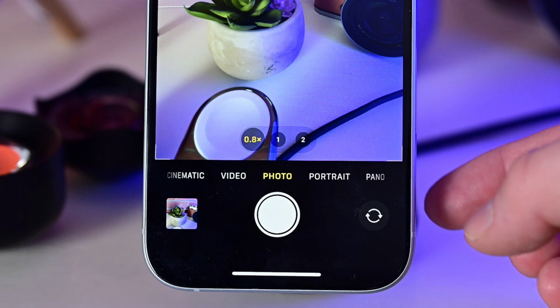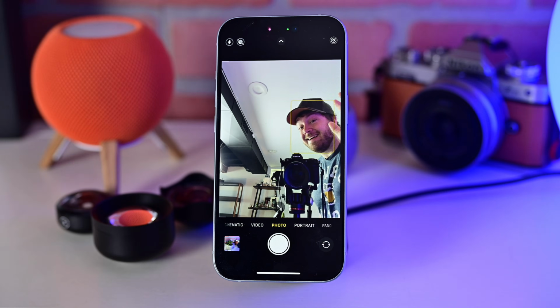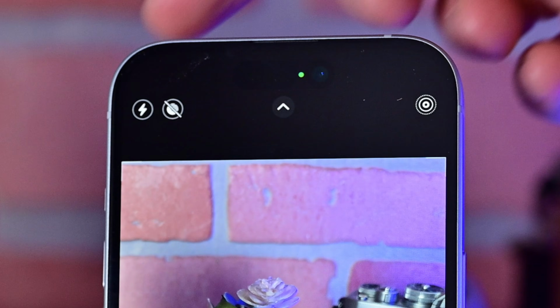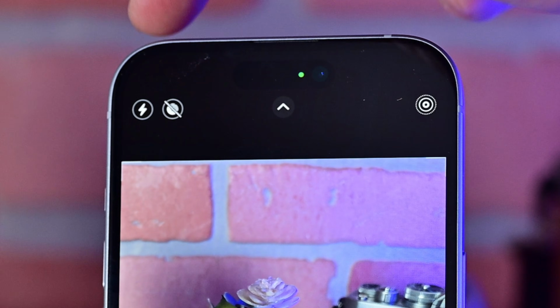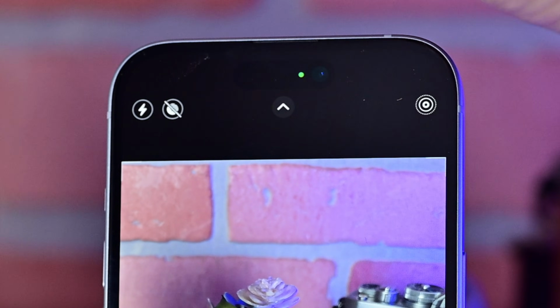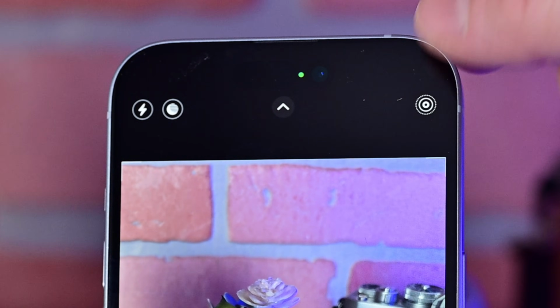On the right-hand side, you can flip this around to the front-facing camera. Hi, there I am. Turn it back around the other way. At the top, you have a few different controls by default. So you have your flash icon here for just auto or off. We have our night mode option here, which is just kind of stock at this point, but you can turn it on or off.